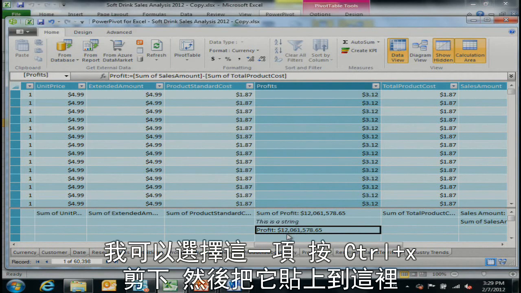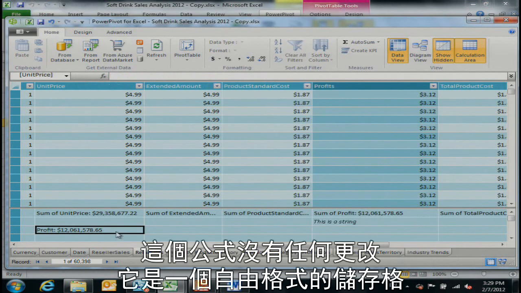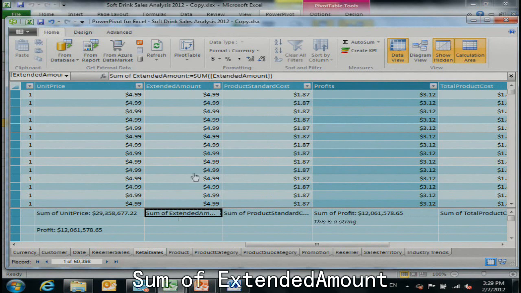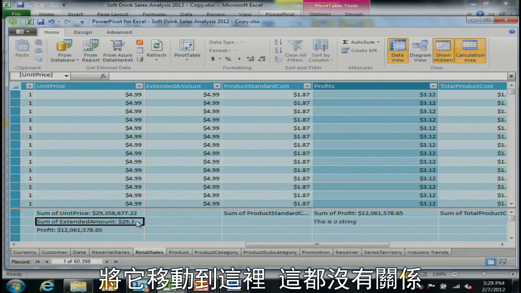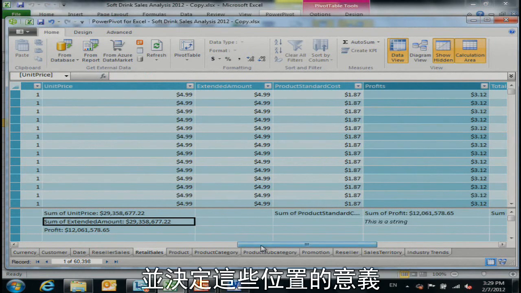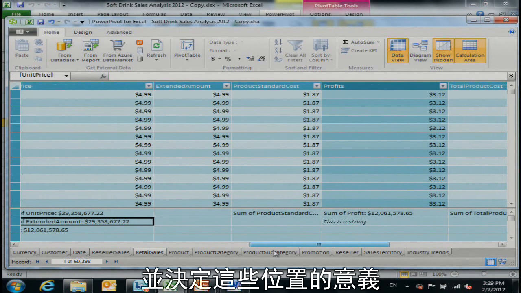So I can take this one, Control X, cut it out, and paste it in here. The formula doesn't change or anything. It's a free-form grid. I could take this one as well, sum of extended sales amount, and move it onto here. It doesn't really matter. Nothing changes. I can arrange these anywhere I want, and I am the one responsible for putting meaning into the location if I want that at all.